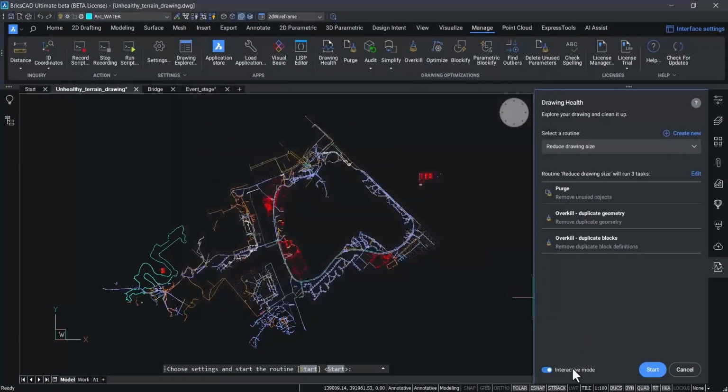Finally, here at the bottom of the command panel, with the switch, you can decide whether you want drawing health to run fully automatically, or you still prefer to have some interactions to achieve your result.